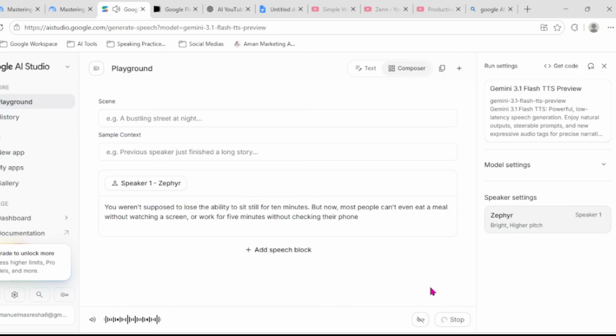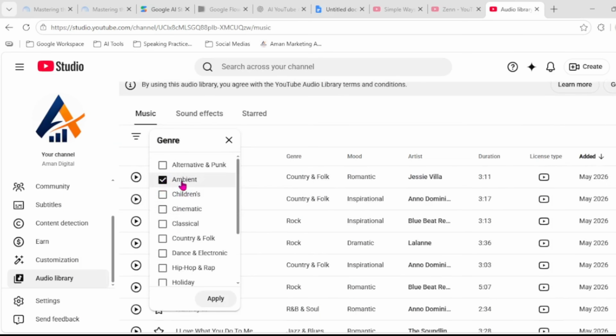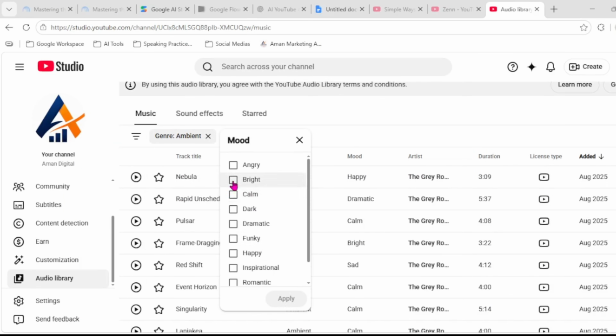You weren't supposed to lose the ability to sit still for 10 minutes. But now, most people can't even eat a meal without watching a screen, or work for 5 minutes without checking their phone. For music, YouTube Studio's audio library, filtered to ambient and bright.